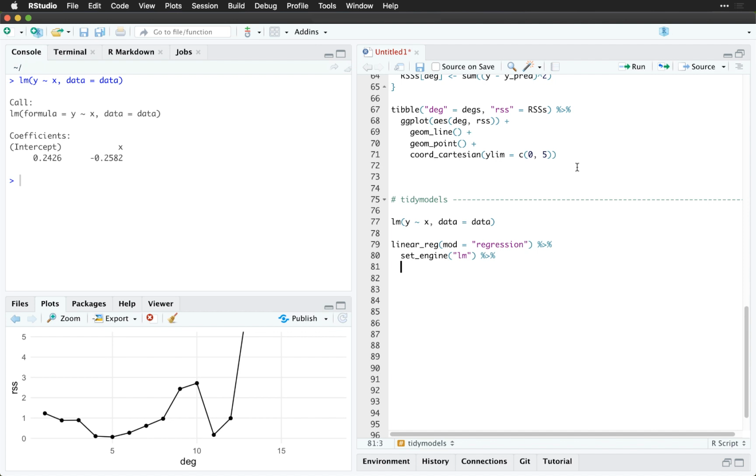And then when we're ready to fit the data, we just say fit, y tilde x, data is data. So that looks identical to our lm call before. The only difference is on this line, we're actually saying take the model that you specified in these 2 lines and actually compute the parameter estimates and stuff right here.